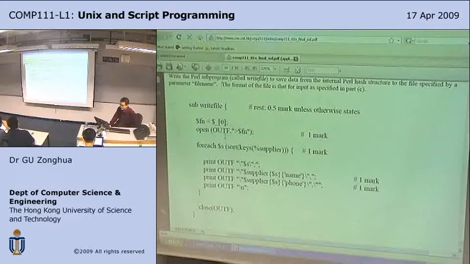So this subroutine takes a parameter, the file name. So you store it in $fn and open. F is the file handle. You have this greater than, which indicates you're opening it for writing. If you don't have the greater than, then you're opening it for reading.